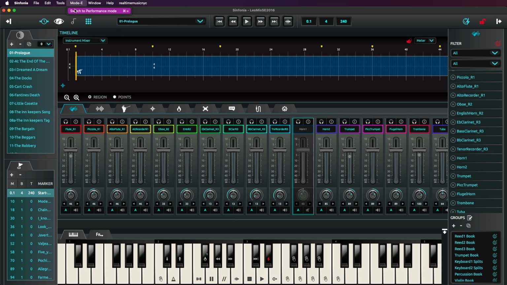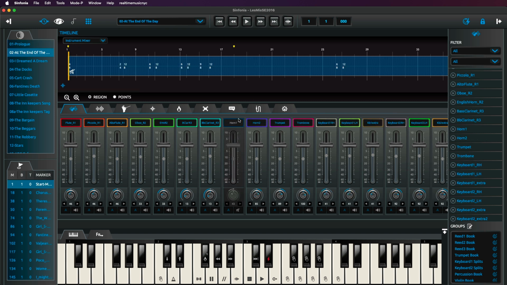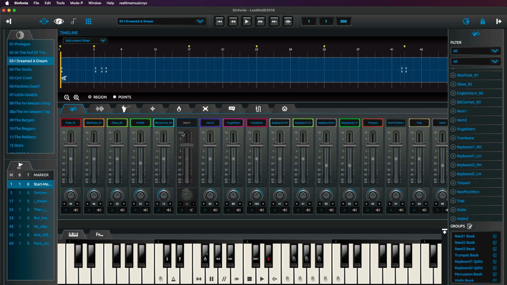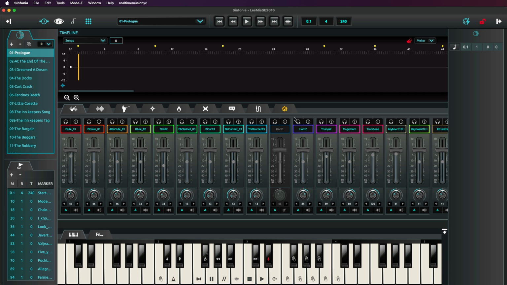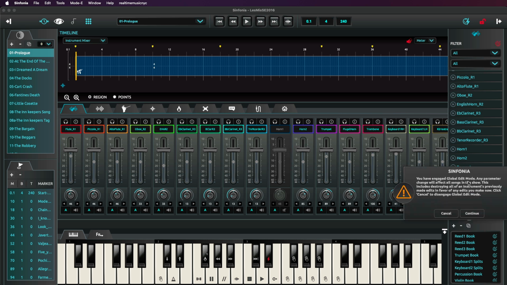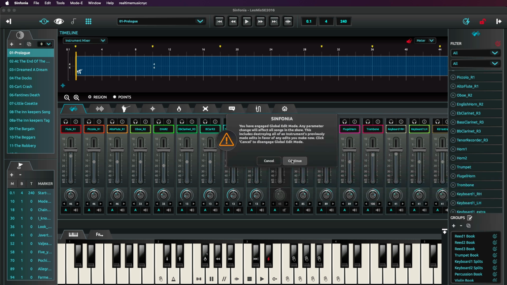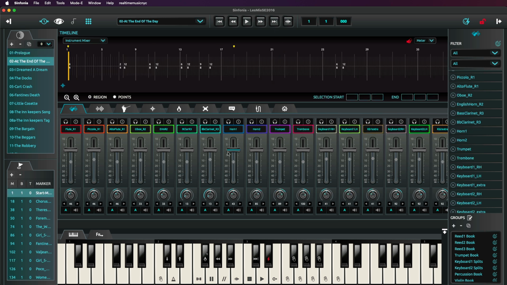Now I'll go back to performance mode and go to a couple other songs. We can see the horn 1 is muted throughout this whole song, this song, and so on. The horn 1 is muted across the entire show. I'll go back to the first song, back to edit mode, and let's say that I wanted to undo this global edit on the horn 1. Go back to global edit mode, click continue, and click the mute button again. As you can see, the horn 1 has been reinstated into the show.